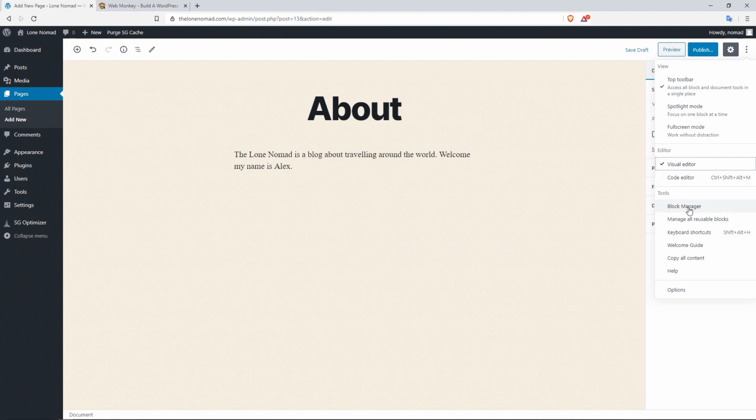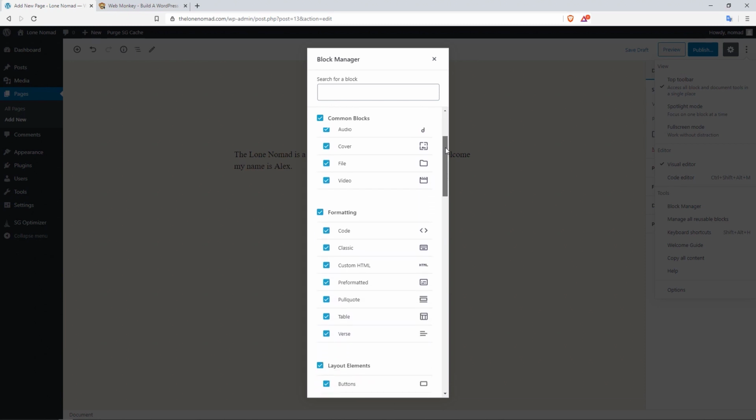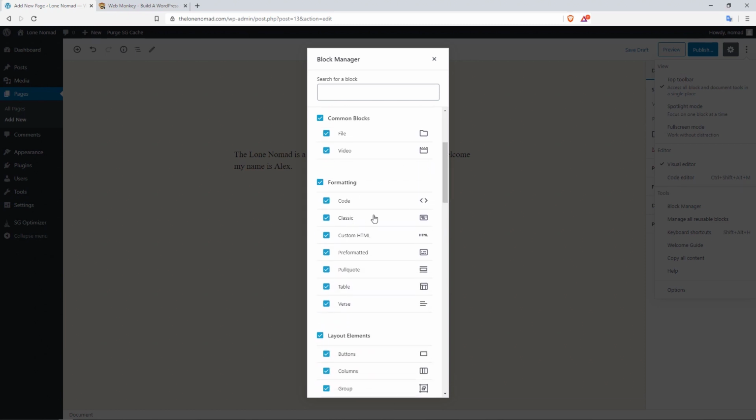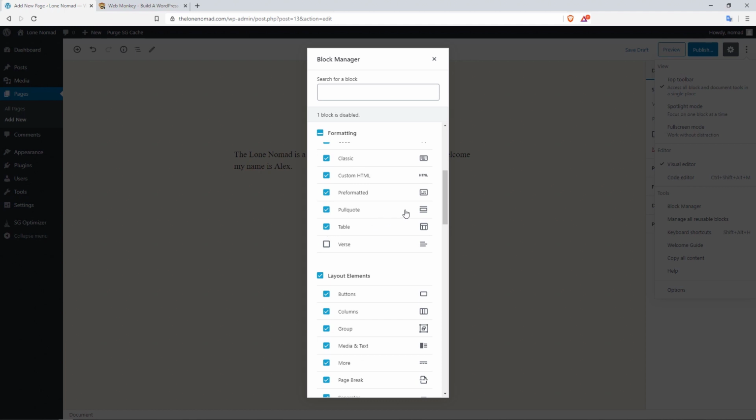Block manager. If I click on block manager, I will now have access to all the default blocks that come with WordPress. Again, think of blocks as ways of adding different types of content. So you've got paragraph blocks, image blocks, headings, galleries, lists, and so on. In here, you could decide to uncheck the blocks that you will never ever use. In my case right now, I am not going to use the verse block. I will not use preformatted.